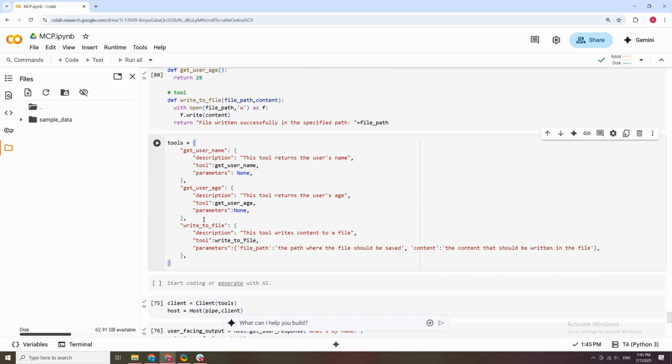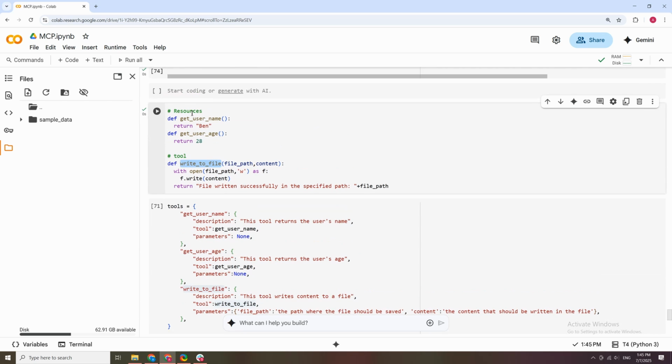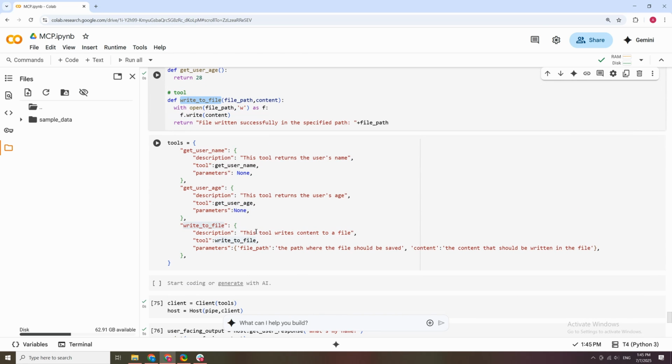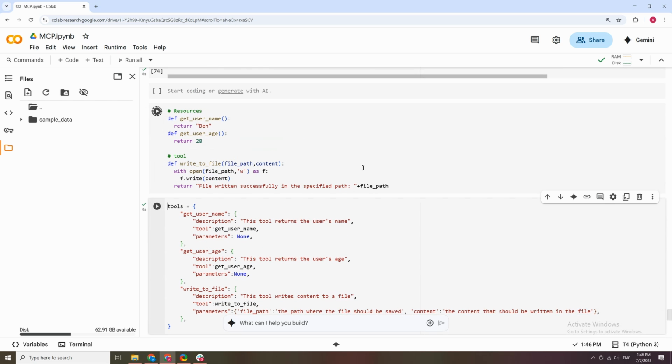The tool name here is write to file, and make sure to use the same name here that you have for the function. And you can describe the tool: this tool writes content to a file. And here the parameters become super important. The parameters are going to be the file path, which is the path where the file should be saved, and the content, which is the content that should be written in the file. So just run it and make sure to run the previous one as well.